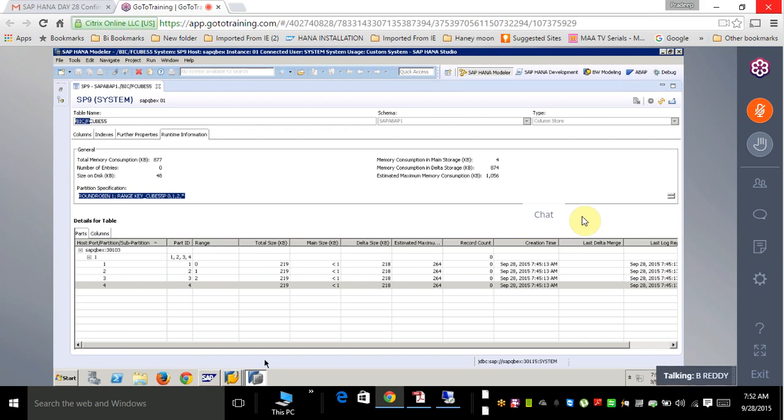Now, when you compress the cube, the data from partition number 4 is moved to partition number 1. So partition number 4 will store all the uncompressed data which is loaded, and partition number 1 will store all the compressed records or compressed requests. Then what are 2 and 3?